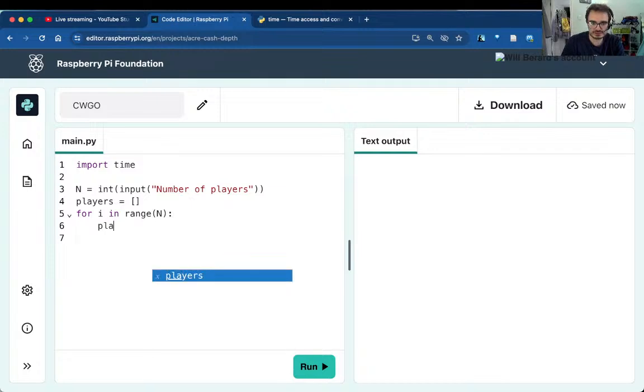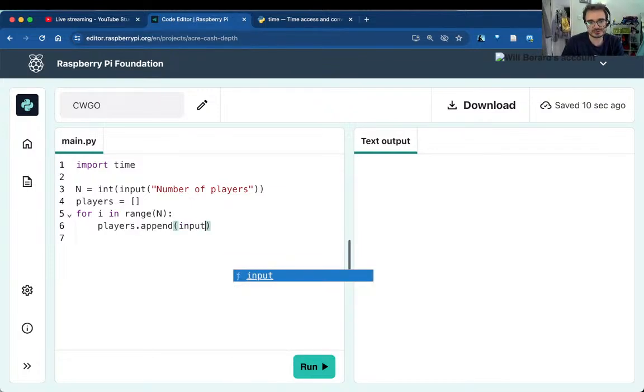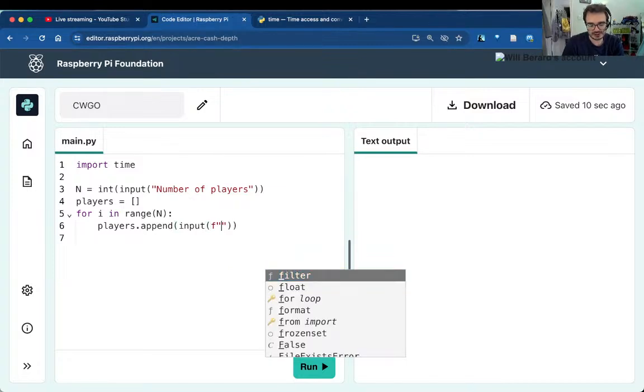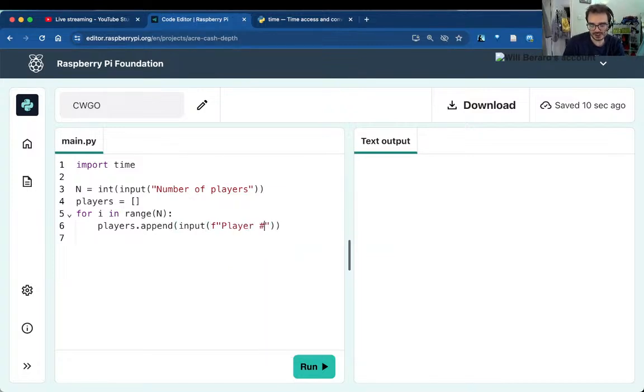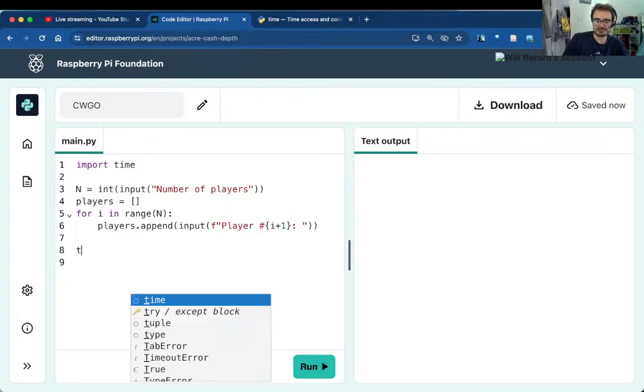So for each of those, we're going to append simply input, f player hashtag number i plus 1, because we're going to be counting from 0 to n minus 1. Player number 1, colon space, that's this. Okay, let's do the same thing.